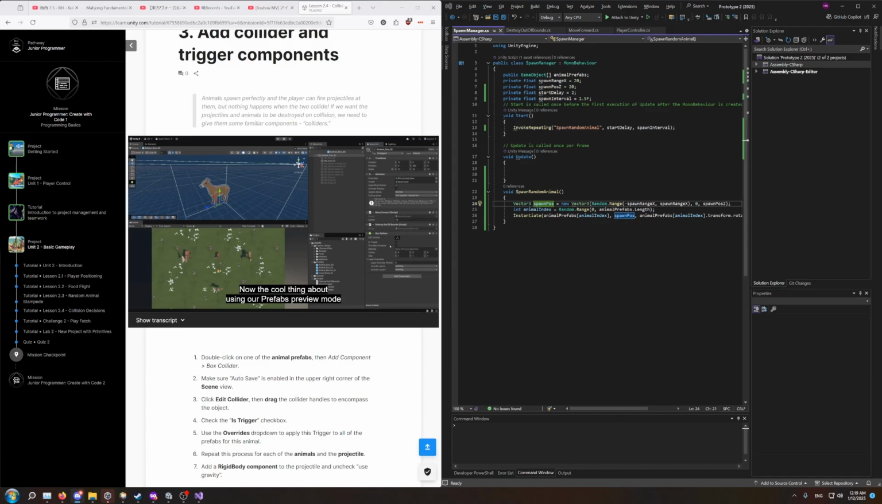Now, the cool thing about using our prefab's preview mode is that we can autosave whenever we change things. So we added this collider and it automatically saved our prefab. So we're going to use these perspective views to get a better angle on our dough over here. Let's give it a side view and line this up really quick. Now we can edit our box collider.